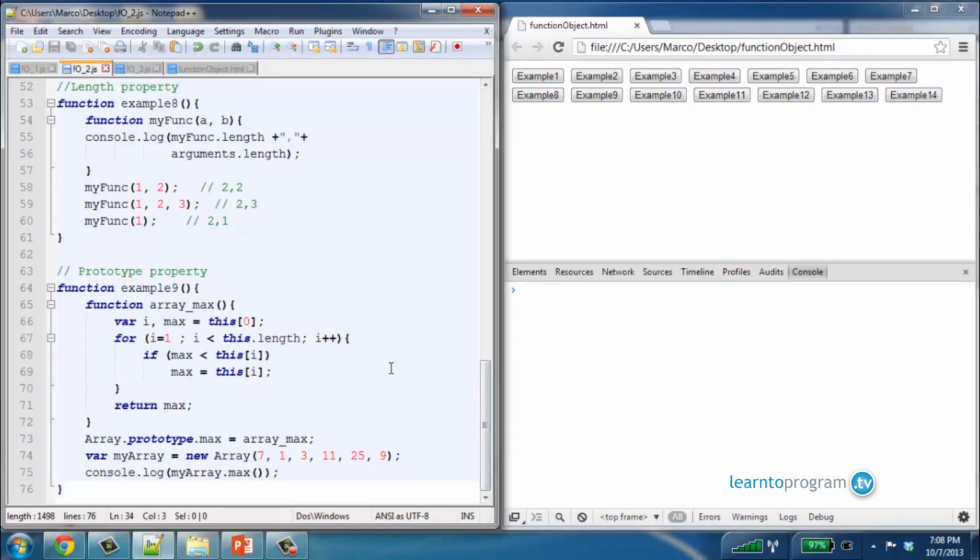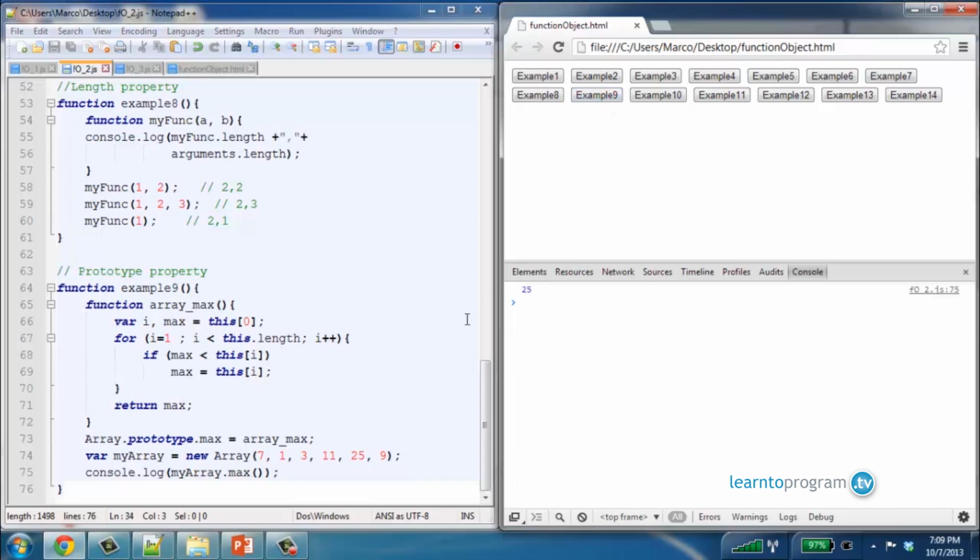Example number 9 is about the prototype property. In this example we can actually extend the prototype. Array.prototype already exists. We are augmenting the type with a property called .max, and to that we are assigning the function called arrayMax. If we declare a new array with these values and assign it to the variable myArray, it will call myArray.max. It will compute the maximum value from these numbers. If we see example number 9 in action, it will return 25, which is the maximum number from the array.